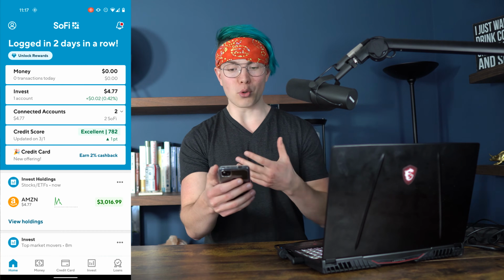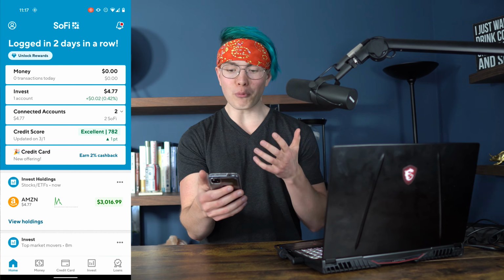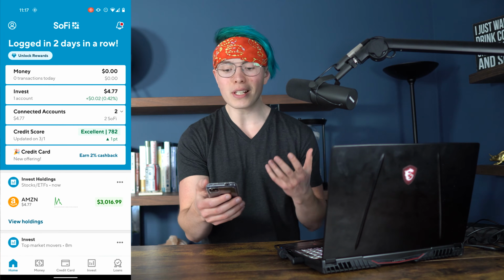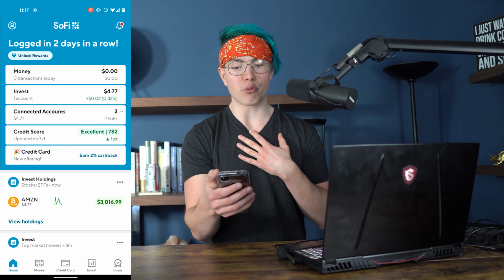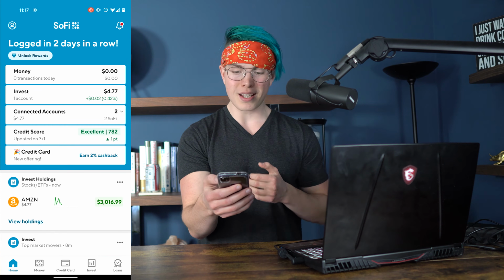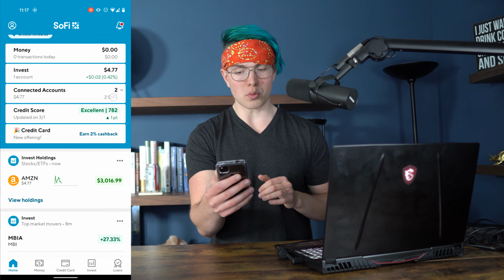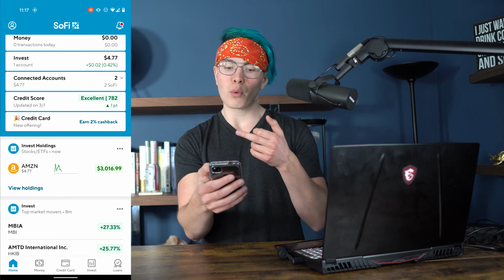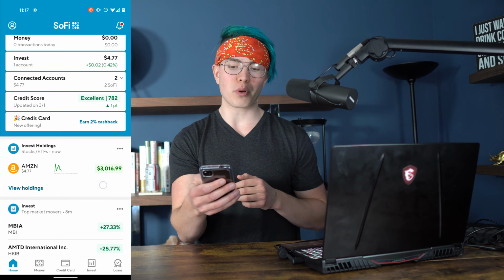Next, we've got Invest, which is the more interesting area. You can see my portfolio is at $4.77 right now, so clearly not the main platform that I'm currently using for investing. This is mostly just for testing purposes, and you can see that I have a couple connected accounts in here as well, which we'll dive into in just a little bit. We've also got credit score and credit card, which aren't super interesting right now.